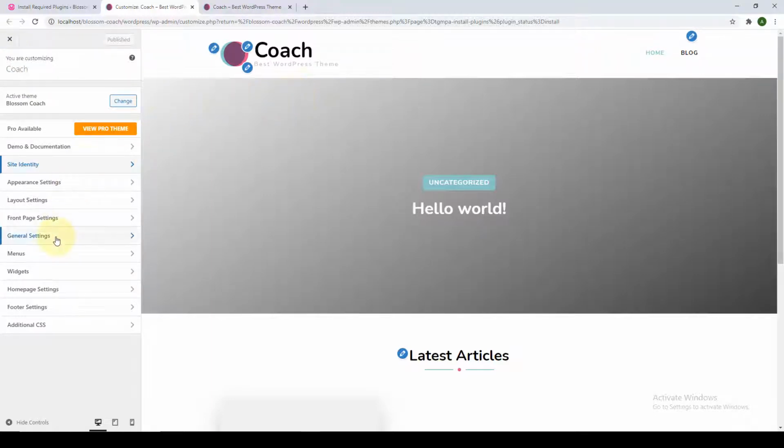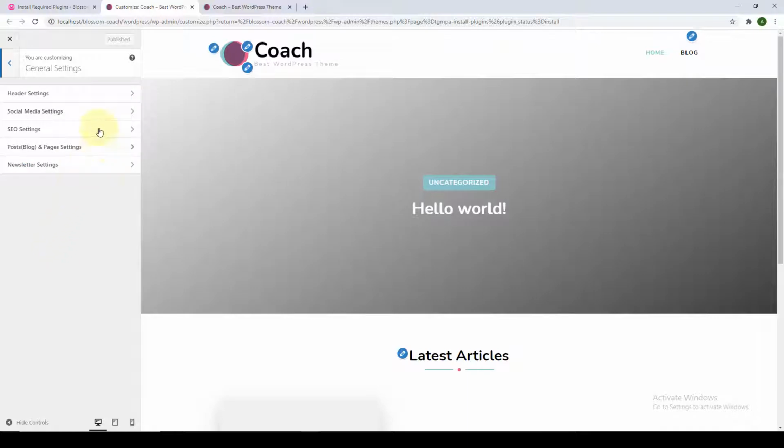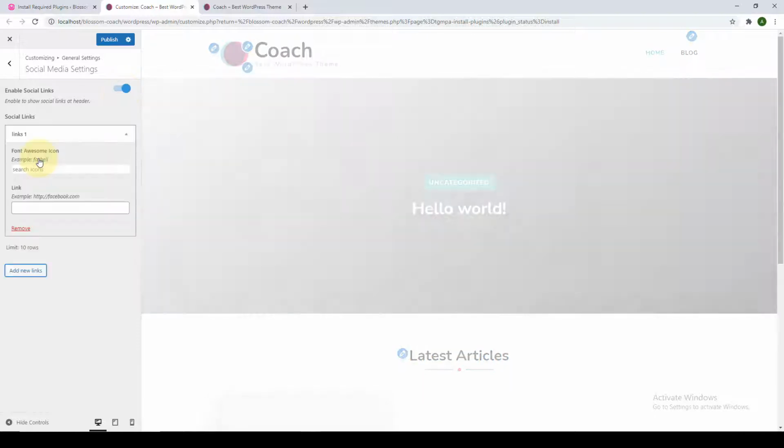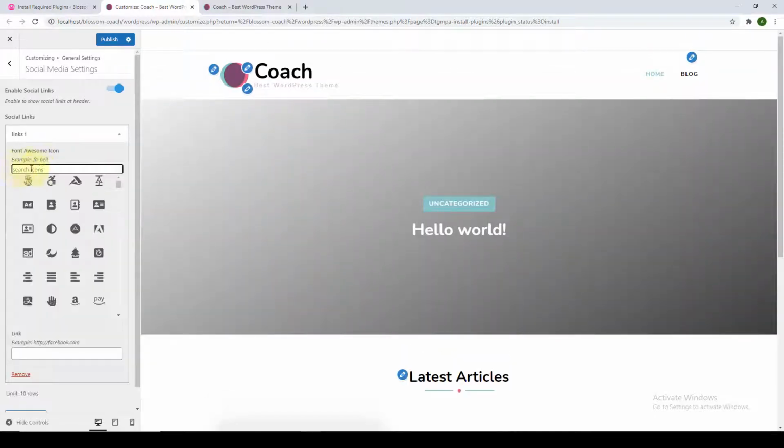For that, go to General Settings and right under Header Settings, click on Social Media Settings. The first thing that you will have to do is enable the social media links. Now click on Add New Links. From here, search for the icon. The process is very simple.